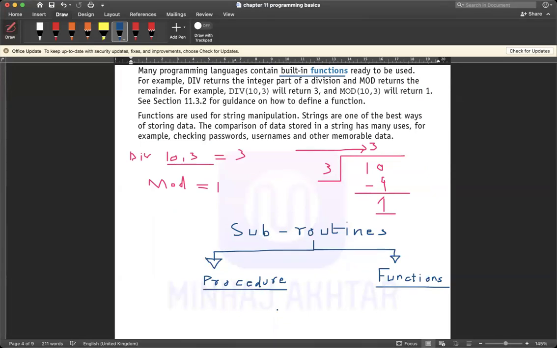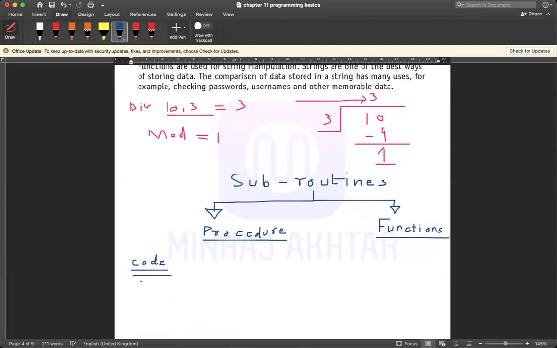What is the concept? The basic concept of a subroutine is this: you are writing code, and you are writing the same code statements again and again in the program, and that makes your program bigger. So you use a procedure or function to write the code only one time and call the procedure or function many times. So you don't need to write the whole code again and again. Do you understand? Yes sir.